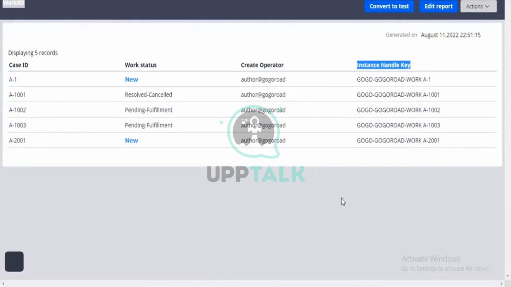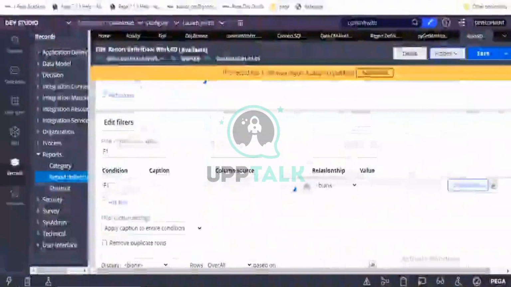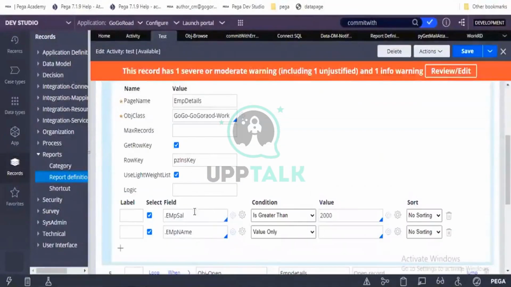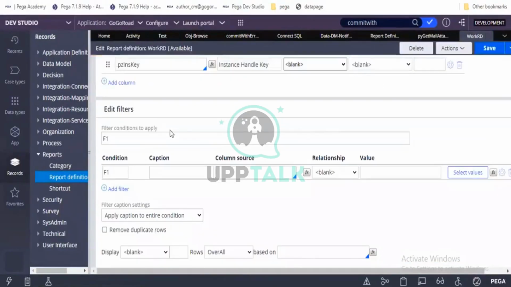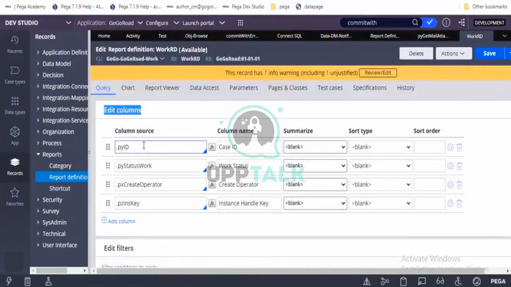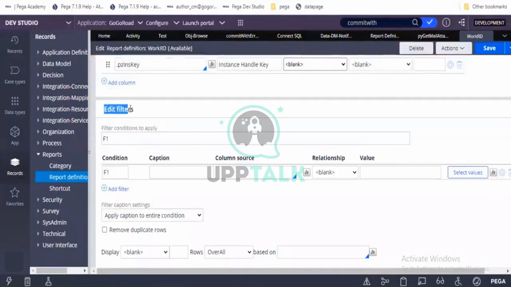Yes. Now you have filtering conditions. Filtering capabilities are also similar to Obj-Browse. In Obj-Browse, you are filtering it here itself. Employee salary is greater than some value, you are giving directly here. Filtering also you're doing here only, but in case of report definition, you have a separate column like edit filters. Before you are specifying edit columns, what columns you need to fetch, below you are giving edit filters. What are the filtering conditions?